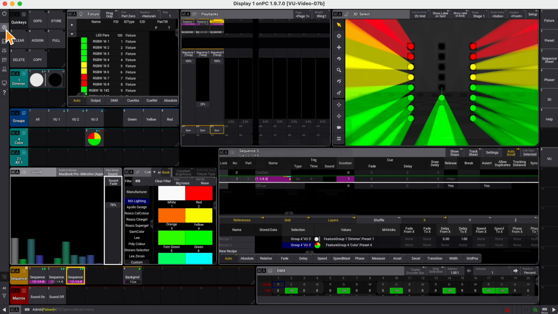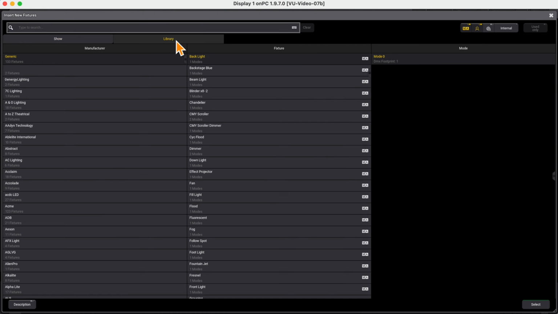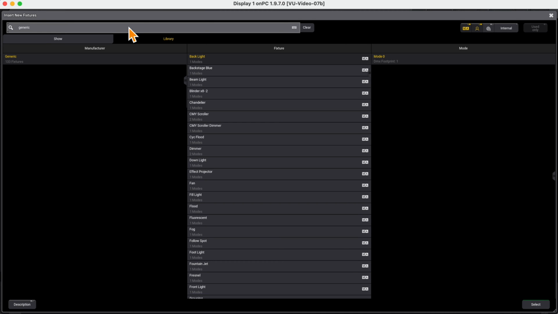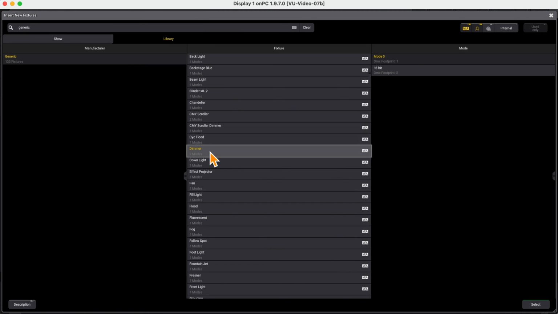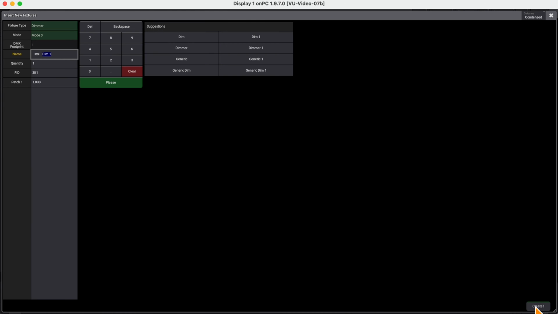You may know that we can control dimmers by sound. So, the next step is to patch three dimmers. We select generic and dimmer. We give it a name. It shall be three of them.